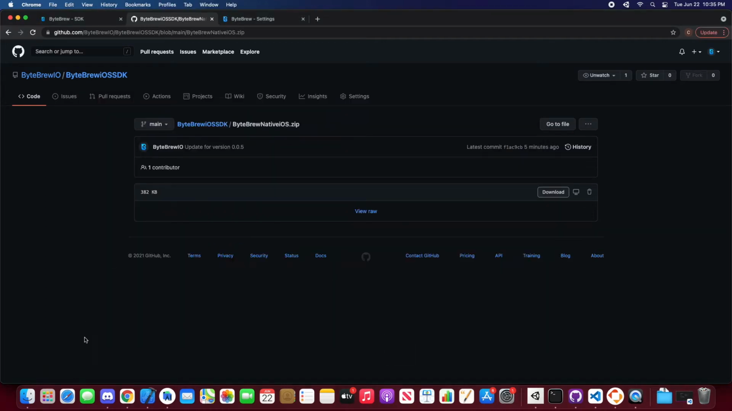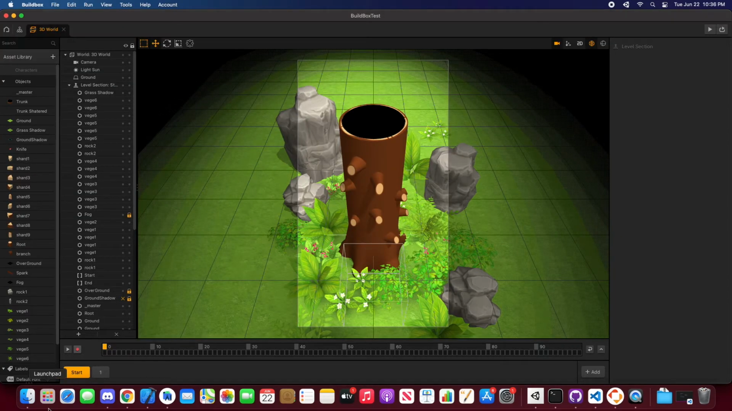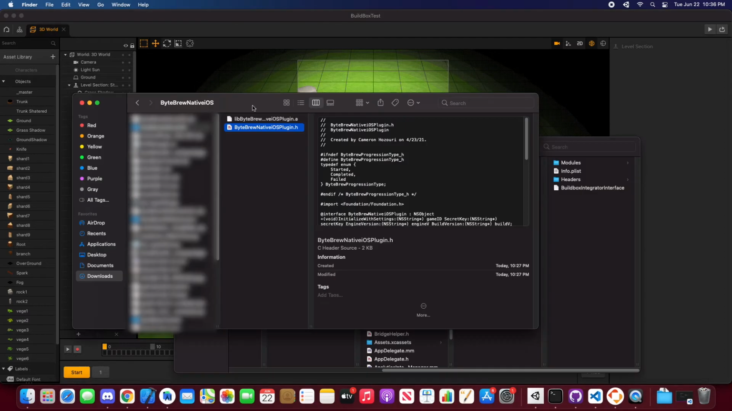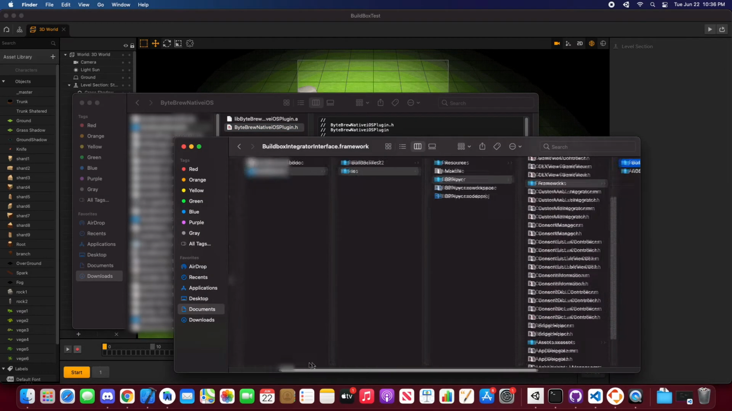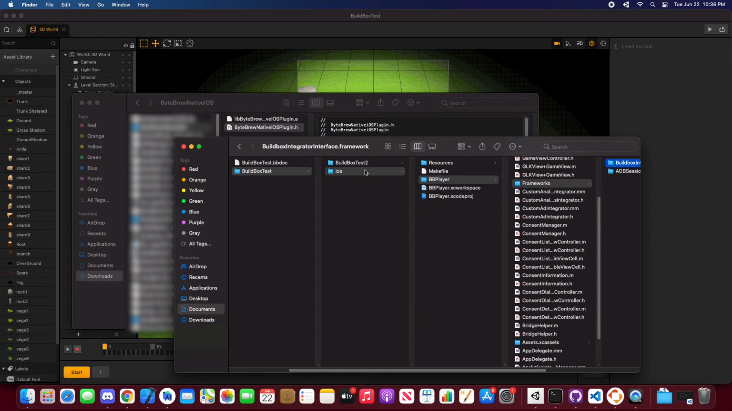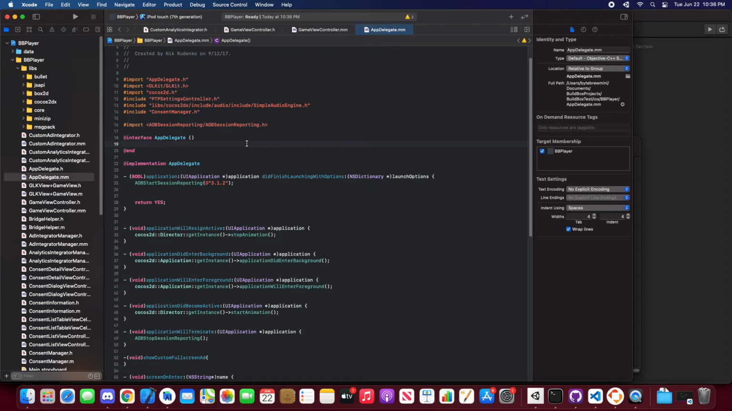These are going to be used to implement ByteBrew inside of your Xcode project, because when you guys are done exporting your Buildbox project, it'll create an Xcode workspace. Now you'll want to navigate to your Xcode, and as you can see, I have an iOS folder, and it is filled with our Xcode project files, and you guys will be inside your Xcode native project file.